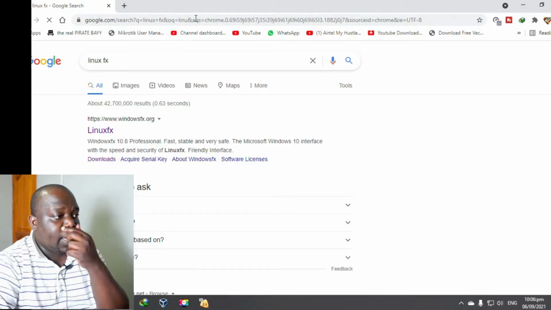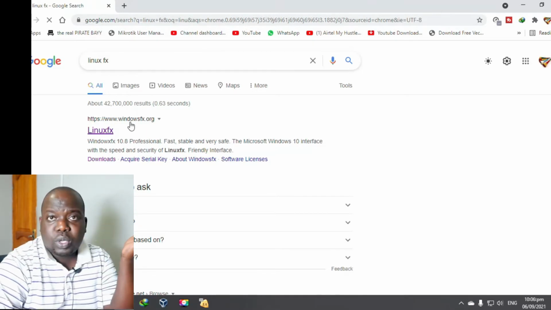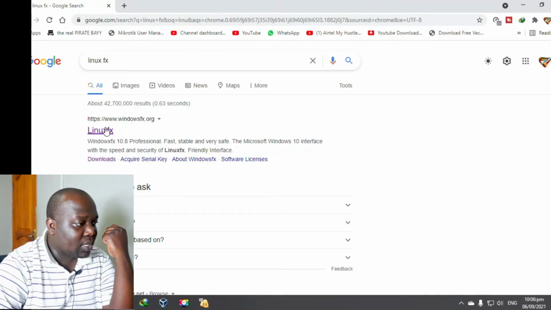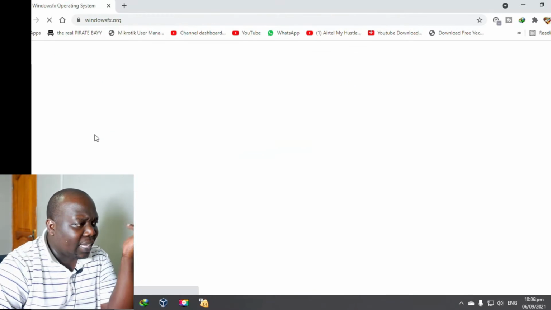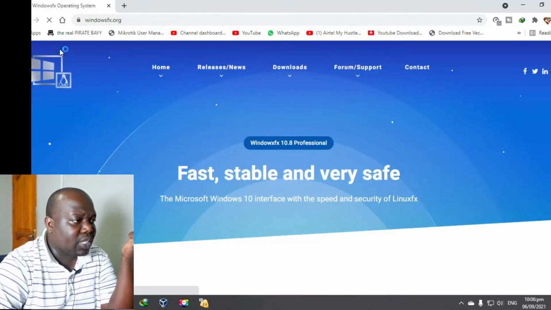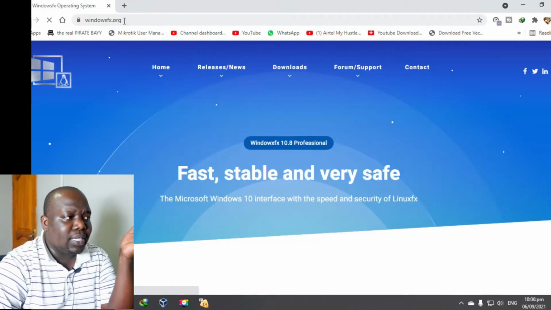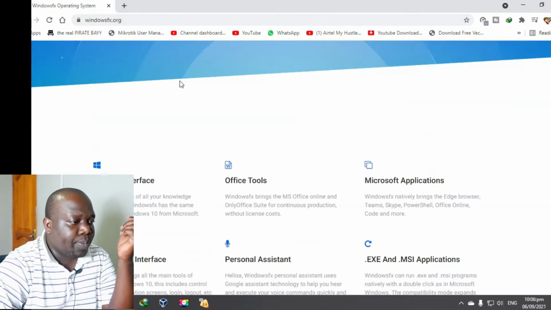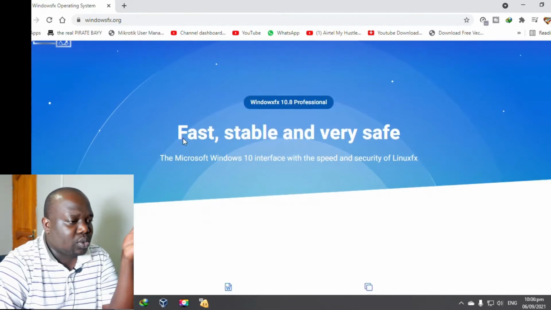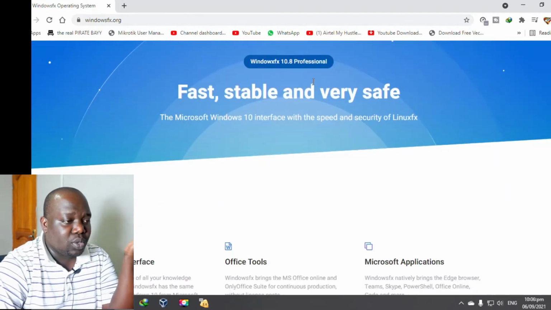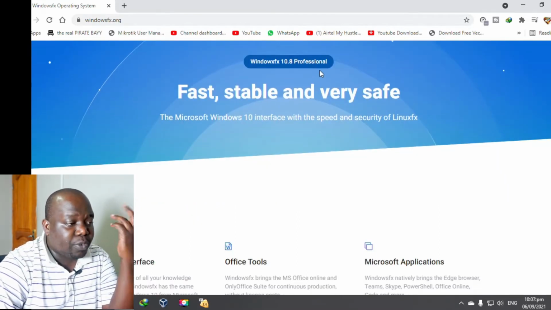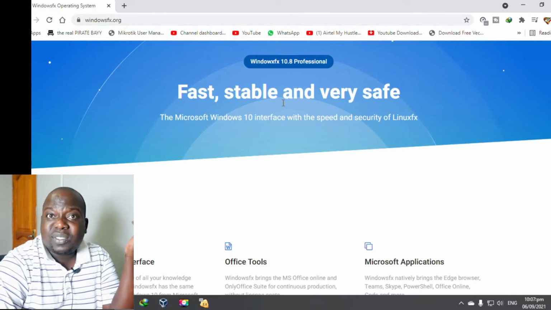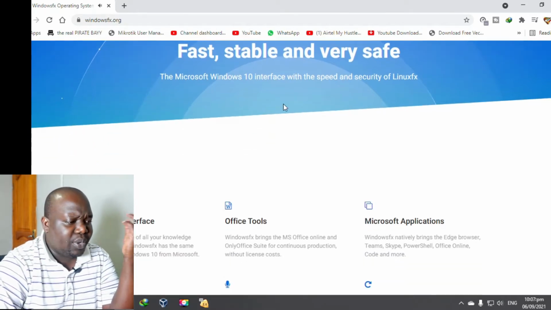Right, so as that is installing, let's go over here and look into Linux FX. And of course, if you're looking for it, where do you download it from? The operating system is actually called Linux FX, but when you go looking for it, the link says windowsfx.org. So that's where you'll get it. Off the website here, already we get to see that it is basically a Windows 10.8 Professional, and they say it is fast, stable, and very safe.